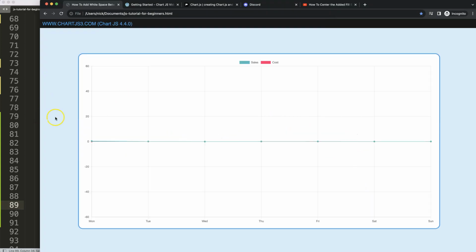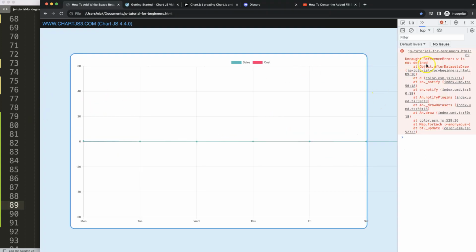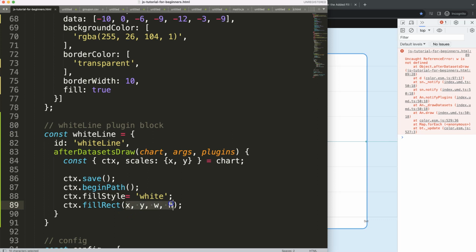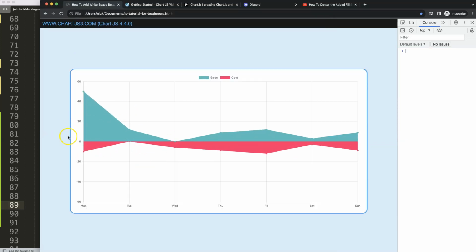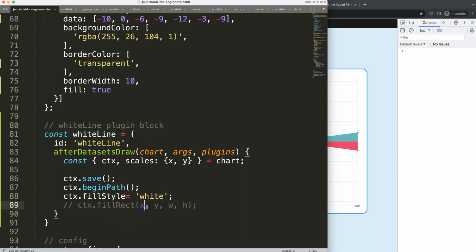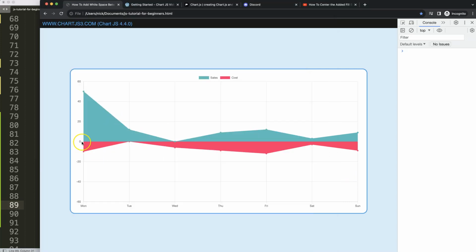Save that, refresh. Alright, right now we have nothing, of course. It gives us an error because I didn't define these items. So what do I need? Well, we need to know this left point here. Let's refresh that. Alright, that makes it back to normal. We need to know this left point here. Luckily, we have that because that is basically the x.left coordinates. That's the left side of the scale.